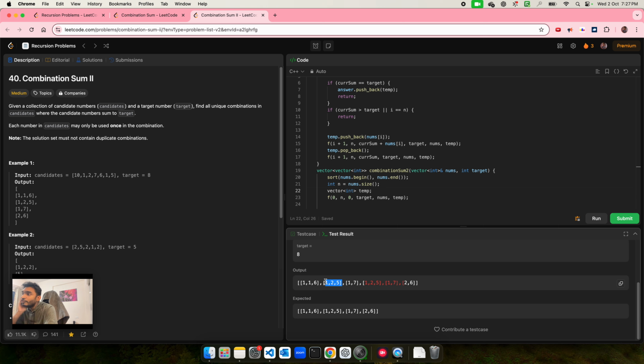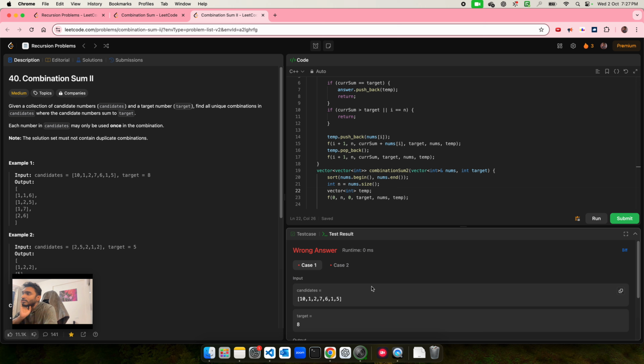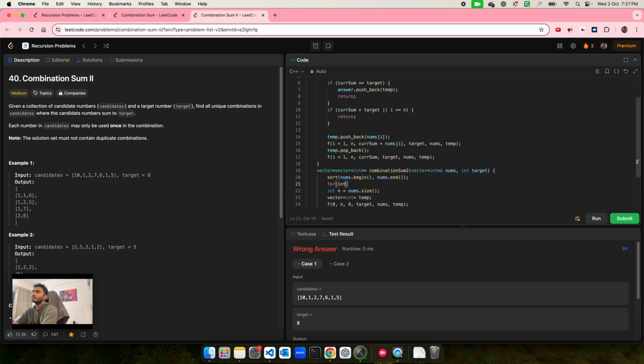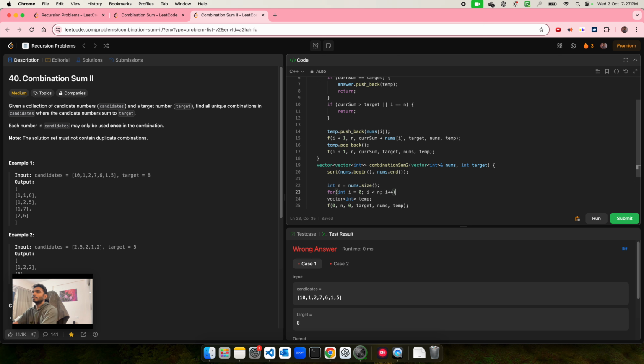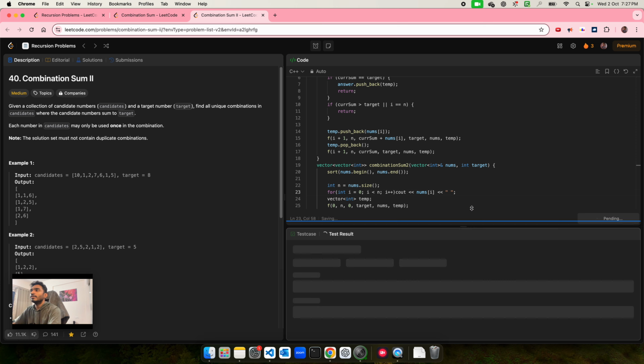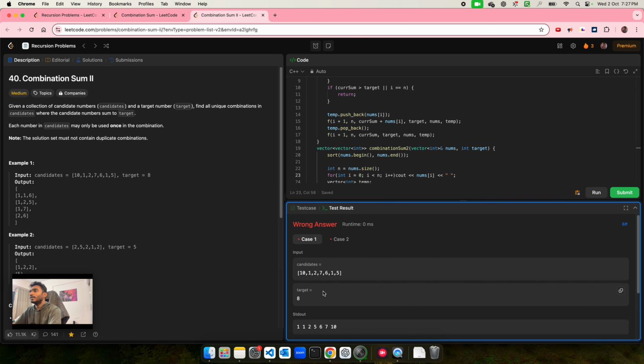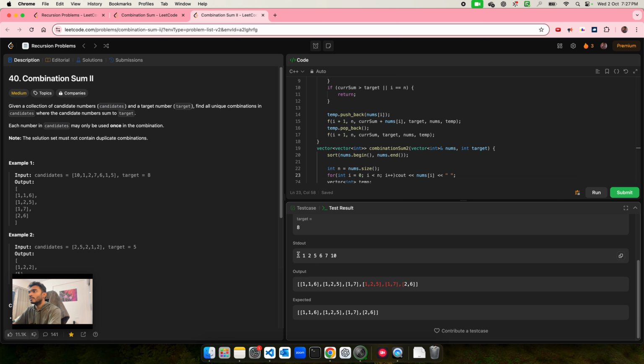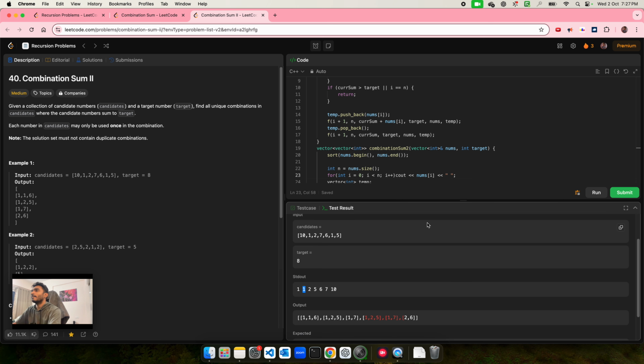Now we are getting 1, 2, 5 two times, because if I print the sorted nums, from this one there is 1, 2, 5. From this one also 1, 2, 5 is there. So that's the extra thing.